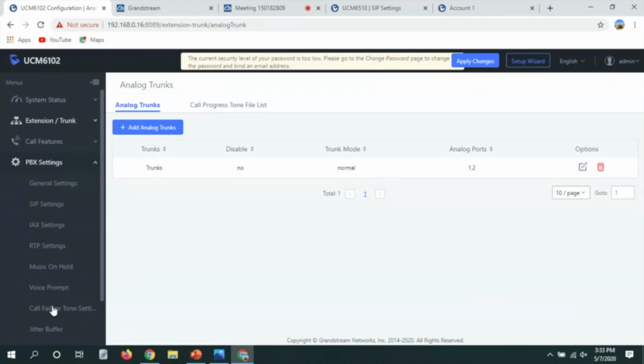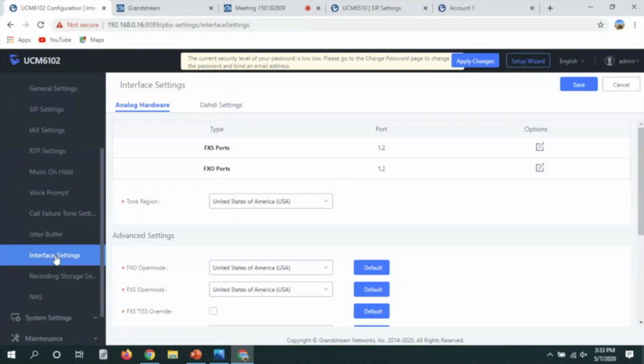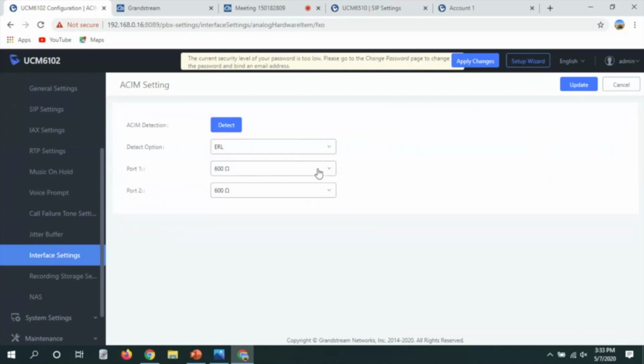Another option that you can use to adjust the parameters of the line is the FXO ASIM detection. The ASIM detection is used to detect the voltage of the line. It's also very straightforward. You don't need to enter any value. You just come here and you detect the ASIM, or the AC impedance, of these lines, and the UCM will detect them automatically. And once the detection is done, you just click on update so that you can apply them to the lines.